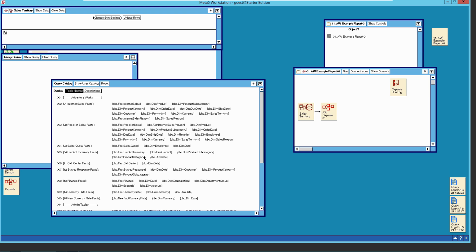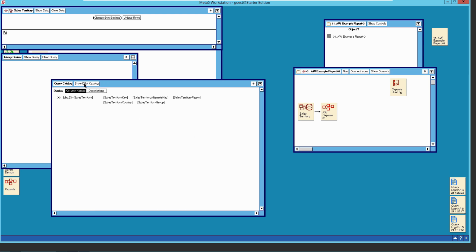We need the sales territory. So click on Sales Territory. Then click on Show User Catalog. We need the sales territory group. This is the field that is going to be passed to the second capsule. We want one spreadsheet dashboard per sales territory group.